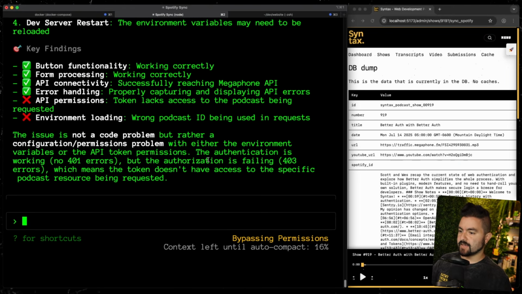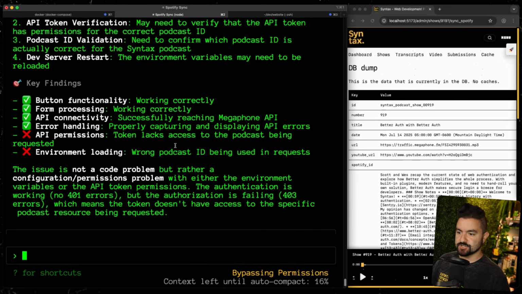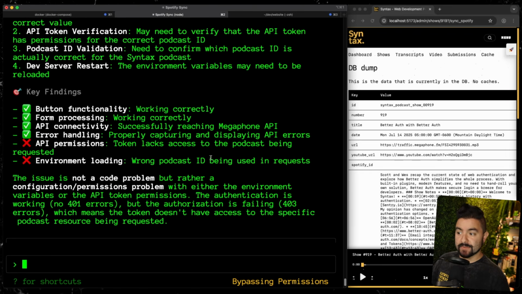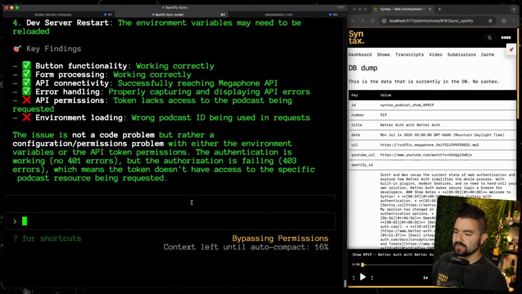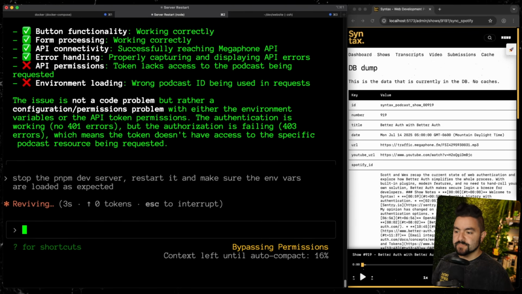Okay, I'm back, and it has determined there is an issue with the podcast ID. I think my environment variables are correct, and it was using a hard-coded one earlier, I think. So let's just try to restart the server, or let's tell it to stop the server. So I told it to stop the server, restart it, and then make sure that the podcast ID coming in from the env is correct.